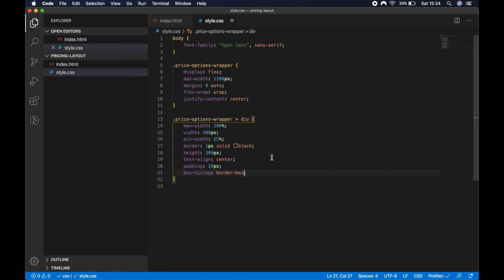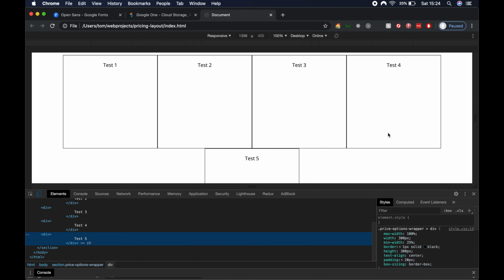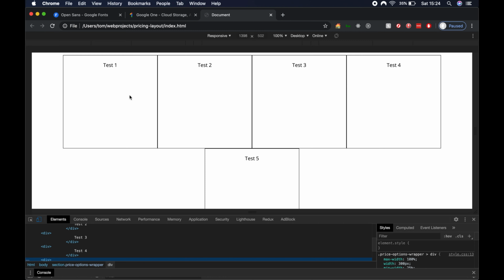So anyway, let's go back to the browser and hit refresh. And that looks a lot nicer now. We can actually see what's going on. We've got our 4 items here and everything is centrally aligned. That last item then spills onto a new row and it's centrally aligned on the screen.